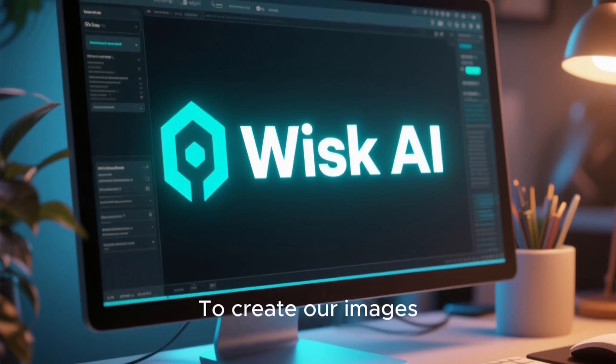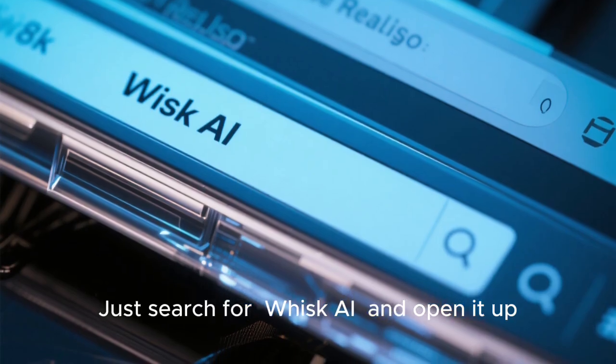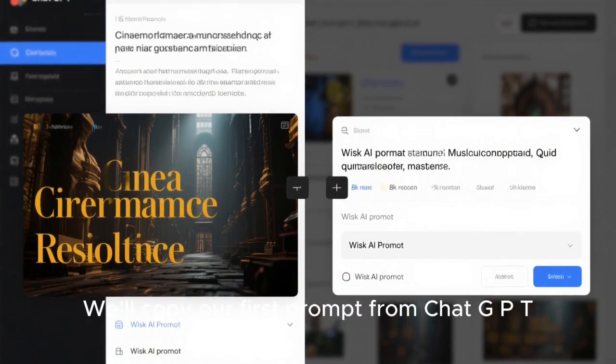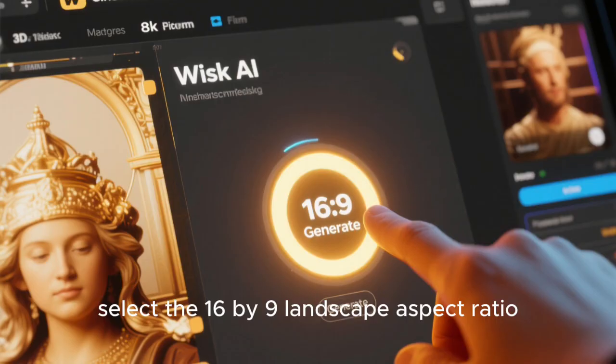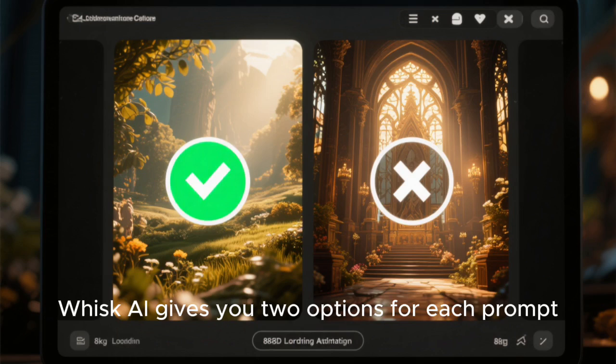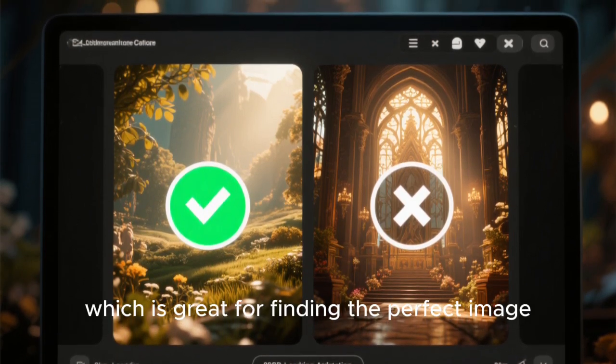To create our images, we'll use a fantastic free tool called Whisk AI. Just search for Whisk AI and open it up. We'll copy our first prompt from ChatGPT, paste it into Whisk AI. Select the 16:9 landscape aspect ratio, and hit generate. Whisk AI gives you 2 options for each prompt, which is great for finding the perfect image.